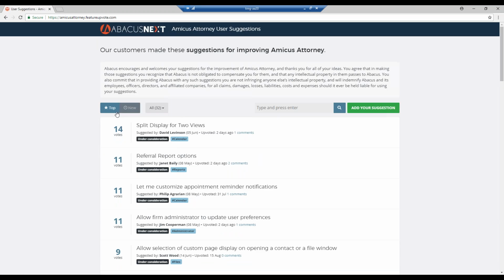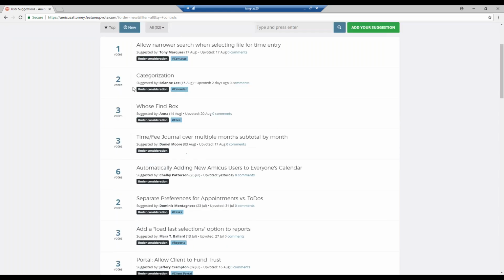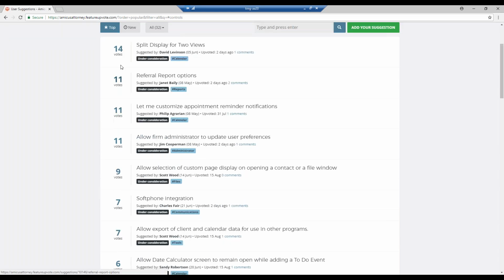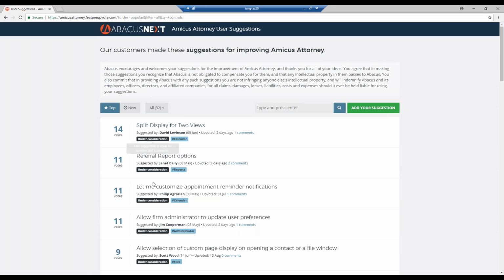Now note we also have some filters here. So for instance, we have the top filter here. We also have the new filter here. So you'll see that it's showing me now the newest. If I put it back to the top, it's going to show me the top vote getters, regardless of when they were added. I also have this display filter here. Right now it's showing me all 32 suggestions or feedback items that have been submitted thus far, but you'll see that I also have these other options as well.